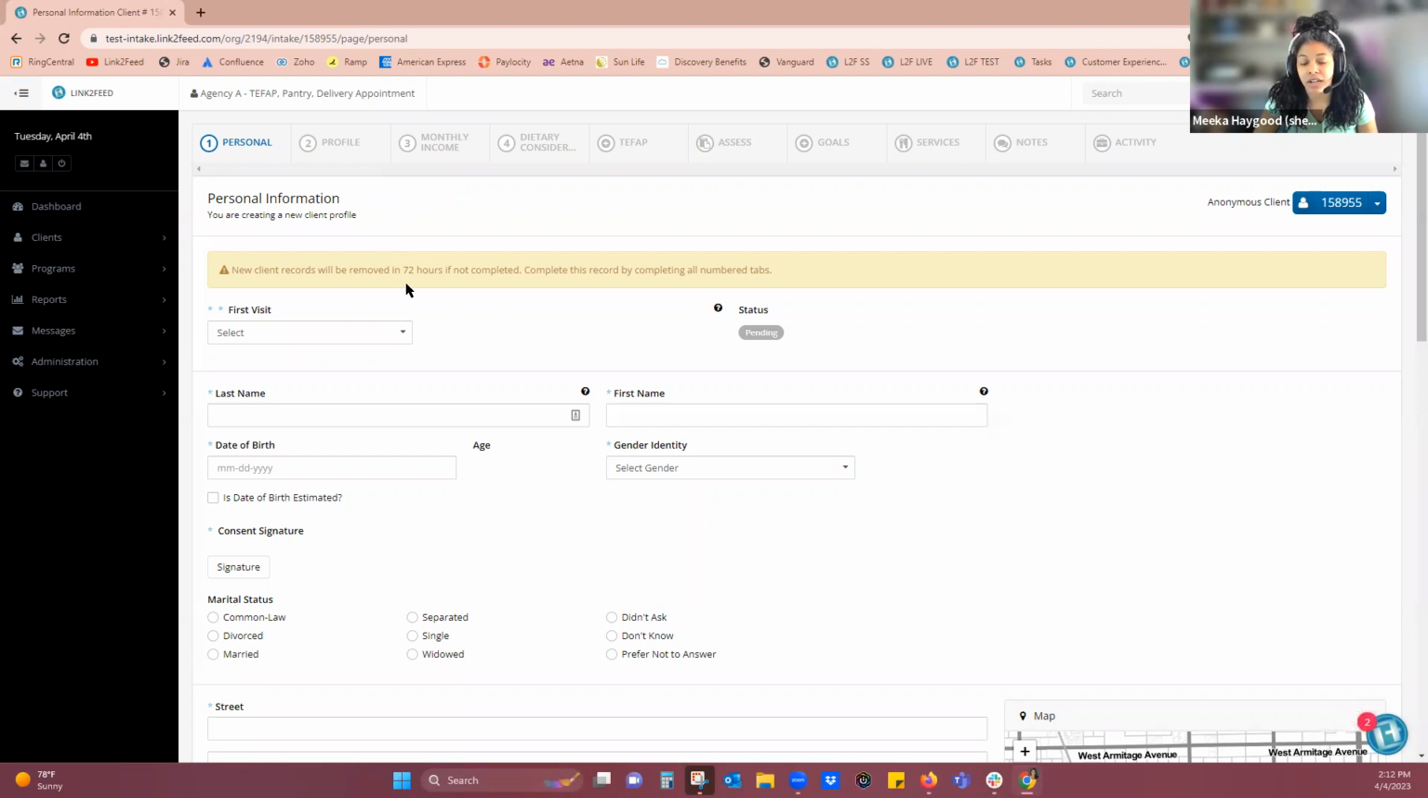9 times out of 10, if you are creating a client profile, it is because the client is either sitting directly in front of you or you have them on the phone. 9 times out of 10, you're going to complete this profile in the same moment that you started. But this is one way that the system keeps itself clean by making sure that you don't have incomplete client profiles. We can also see that the client status here is pending.